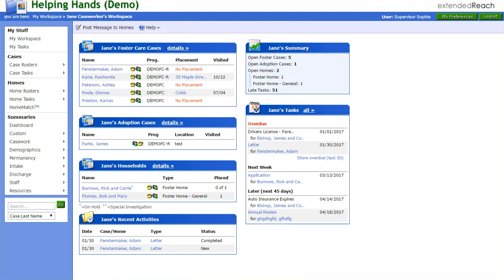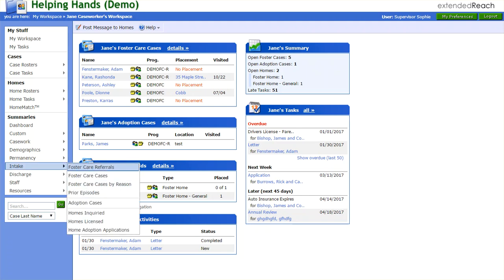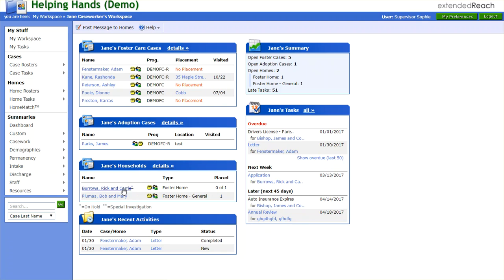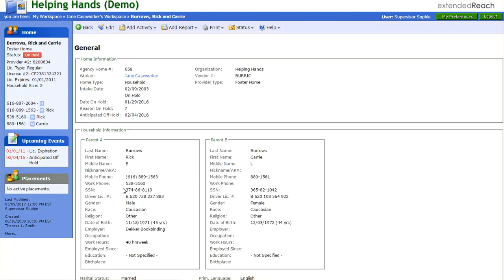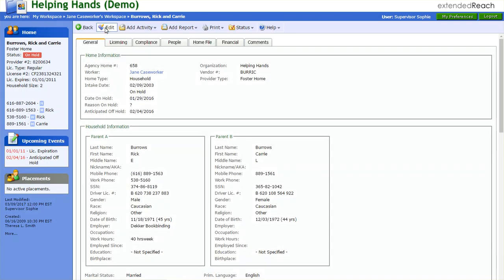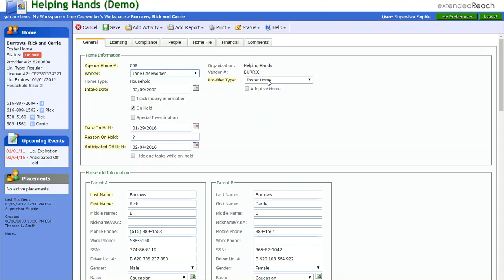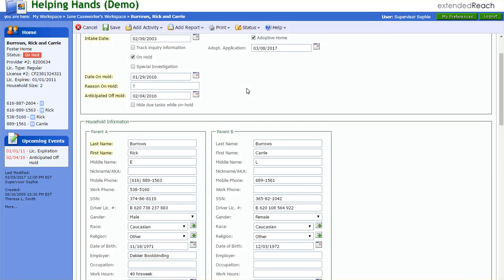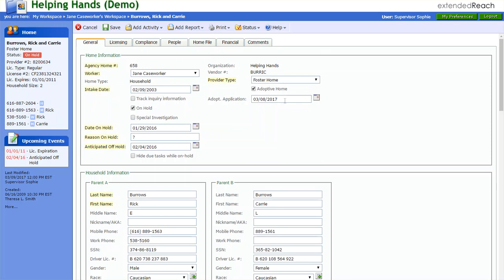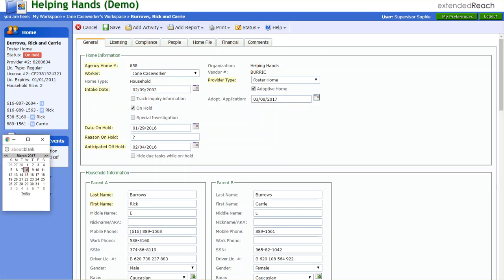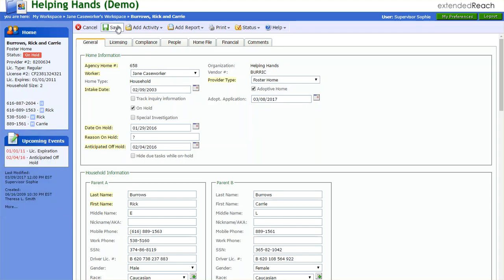The next part of this video, of course, is tracking an adoptive home. So here is a home, Rick and Carrie Burrows. Let's click on that home and put it again in edit mode. If we move to this space here, we can see this is currently a foster home. If we want to make this into an adoptive home, we would just click adoptive home. We would need to fill in the date for the adoption application by clicking that box. This date box opens, so we just select a date and of course save it.